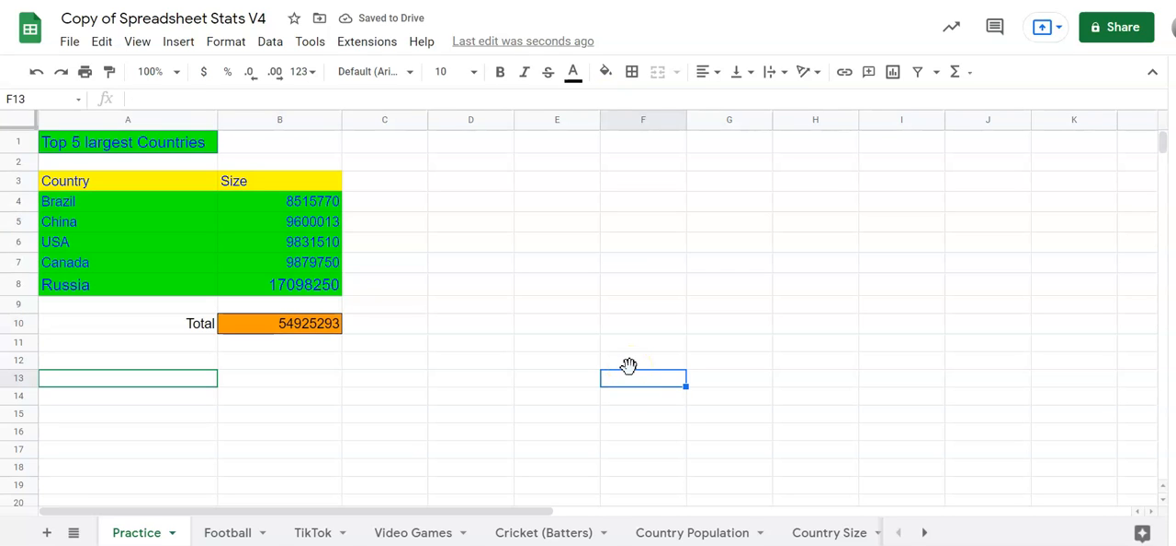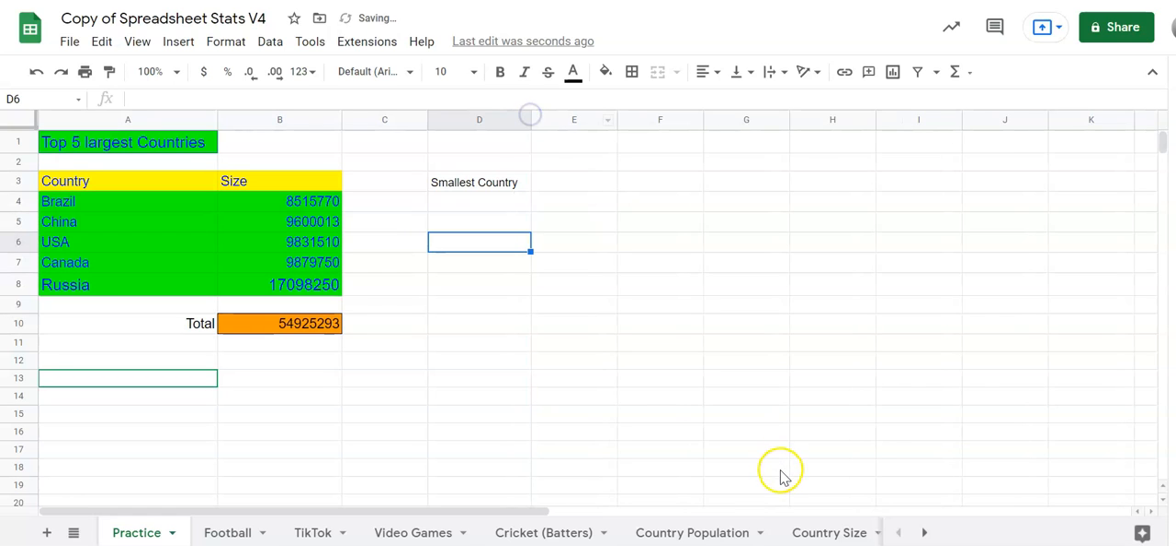Now, next I'm going to use a different function. This function is to find the smallest number in this column. So I'm going to add a heading. I'm going to type in smallest country. Okay, just need to widen my column slightly. And I'm going to put the smallest country amount in here. So I'm going to tap in there.